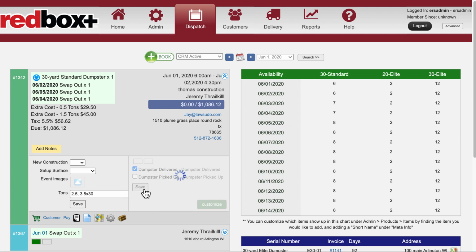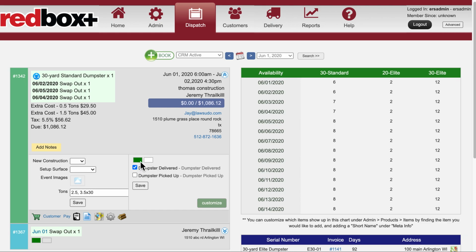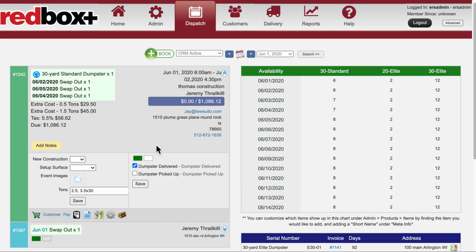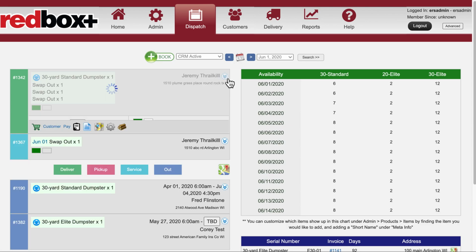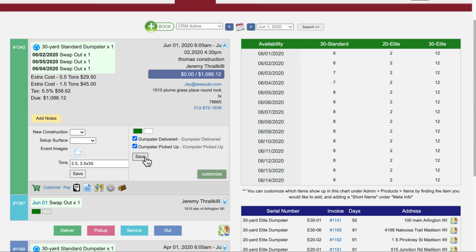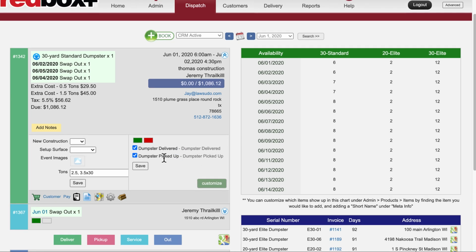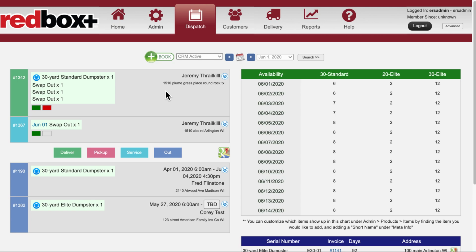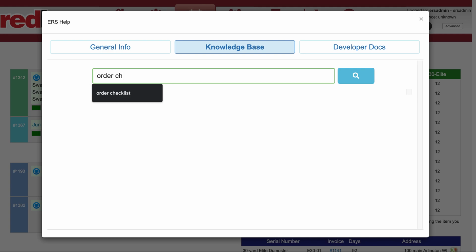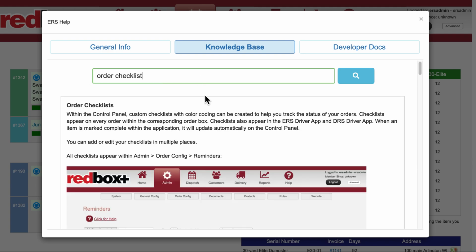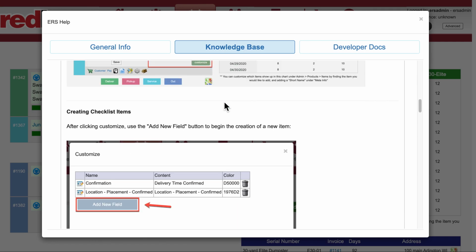If I check the box and hit save, you will notice that it's color-coded in green, the same color that we use for a delivery. And when I collapse this view, you can see that the green icon is here. This is extremely helpful if you have multiple orders in a day and you want to quickly be able to see what jobs you still have to do. Once I click this one, you can see it's color-coded in red. There is more information about order checklists in our knowledge base. Just about using them and setting them up in case you need it.